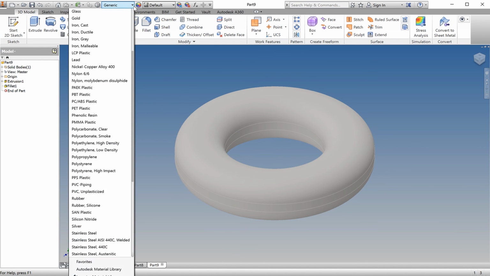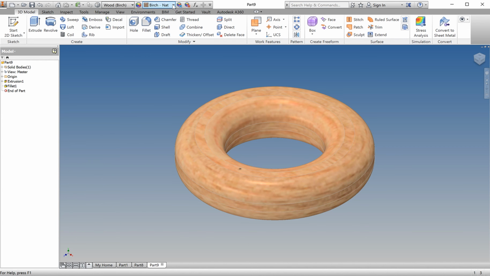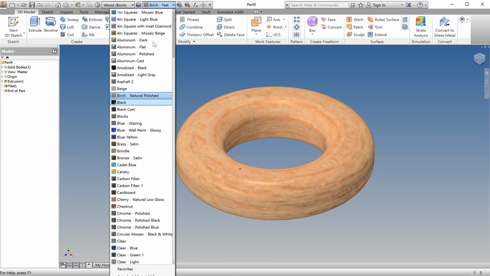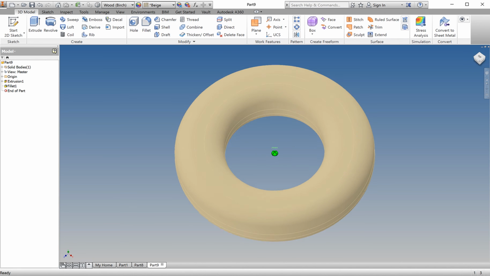I'm going to go through and add in my wood again, just to set a material, and my beige to set a color. And now I have my part pretty much completed. And so I'm going to show you one more thing, which is just this navigation tool over here. I can grab this and move it around if I desire, right? And it will sort of rotate.